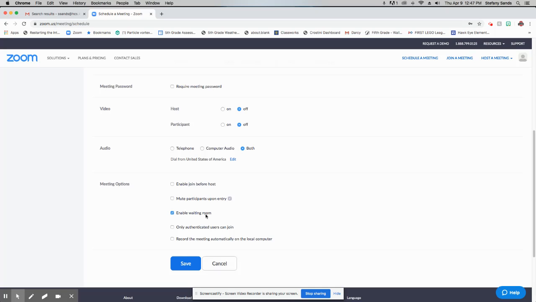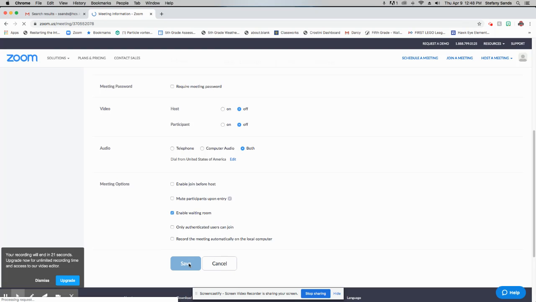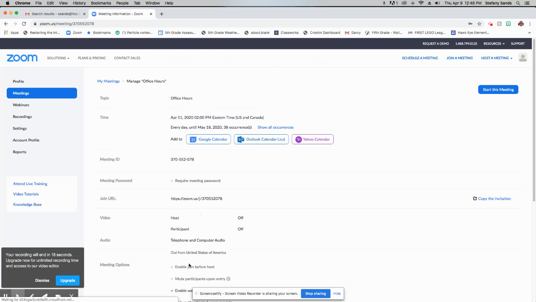If you allow a waiting room, that means if you schedule your meeting to start at 1 o'clock and it's like 1:03 before you get there, the students will be able to wait. We don't need to record them, any of that. So then we're going to click save, and that is our meeting setup.